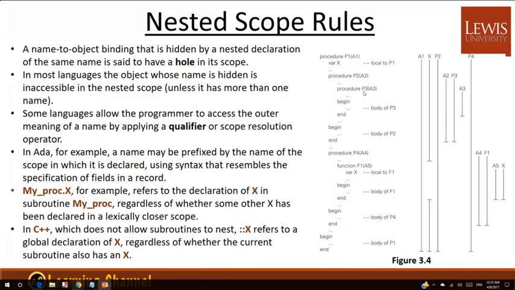And procedure P3 from here to here. So the procedure P3 scope is the beginning of P2 to the end of P2. And A3, the argument 3, will be the beginning of P3 to the end of P3. So that's the scope for this. And you can look at the other procedures and the variables. But what happened is, this is the scope for Pascal or Ada type language.